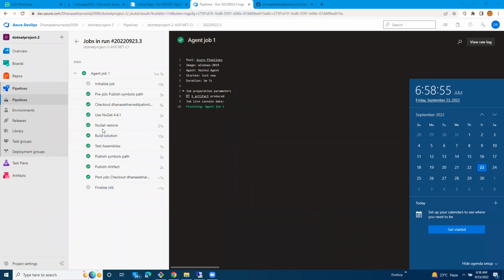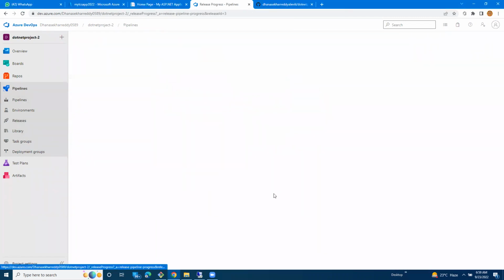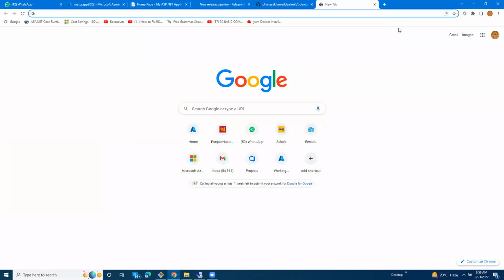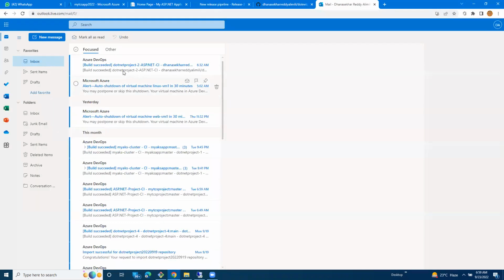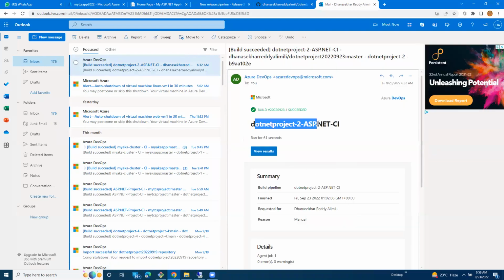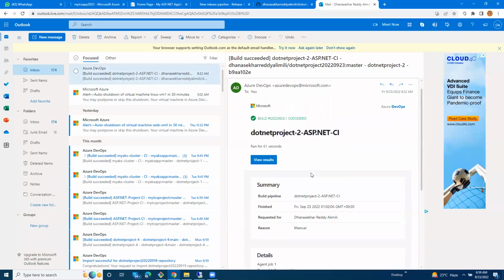Okay, yeah. So deployment, build pipeline is done. Go and see. A release pipeline, it is waiting for your approval. See, if I go and access my email ID, what is that? Outlook. There is that, see, succeeded. .NET CA continuous integration is done. I should get an email.